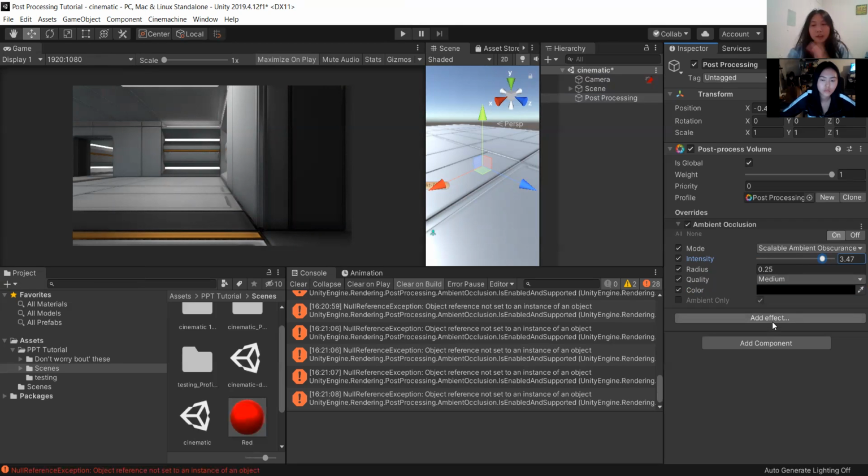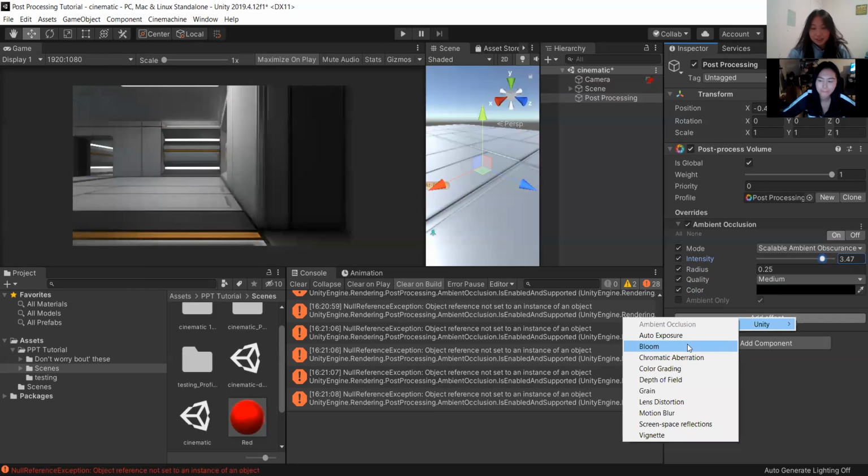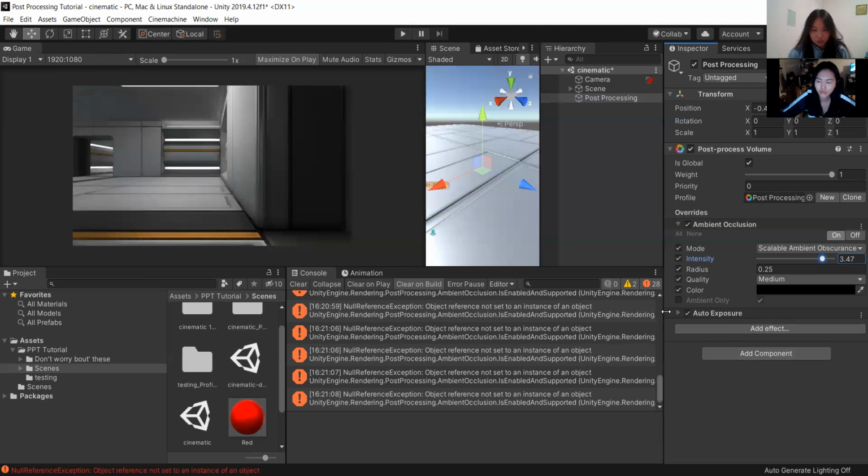Okay, is everybody good on ambient occlusion as an effect? Yes. Cool. All right, let's move on to the next one. The next one is auto exposure.